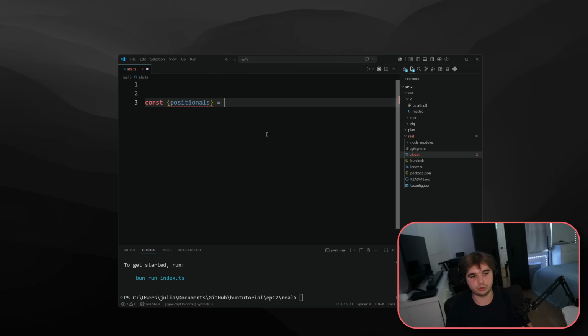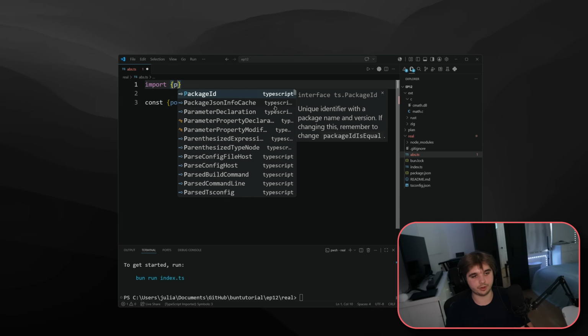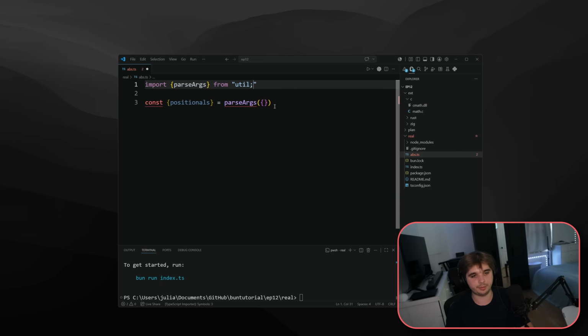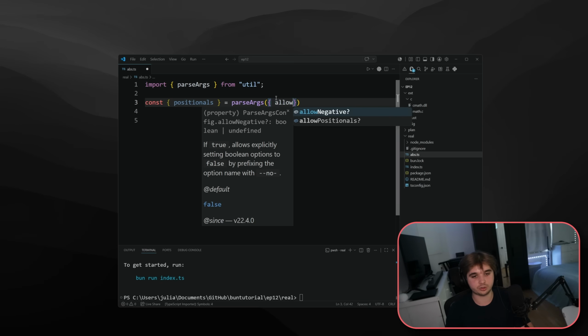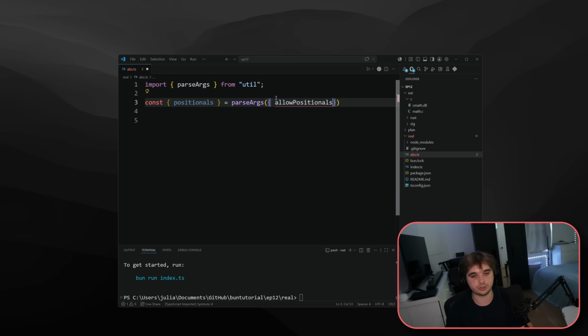And for those of you who don't remember, we can use const positionals equals, and we can use parseArgs. This comes from the util package that's built into Bun. I don't believe we need anything other than this. We can just use the positionals as we want. If we want to be extra safe, we can say allowPositionals true.